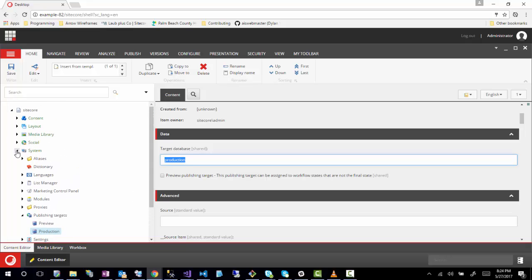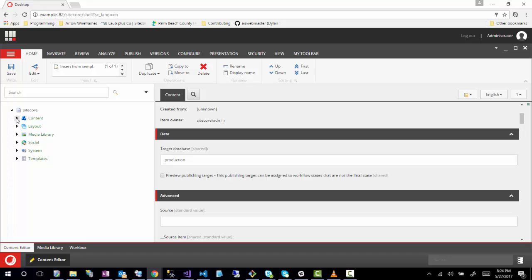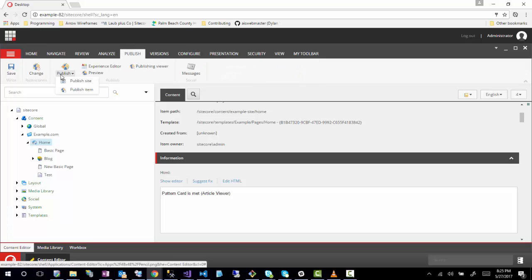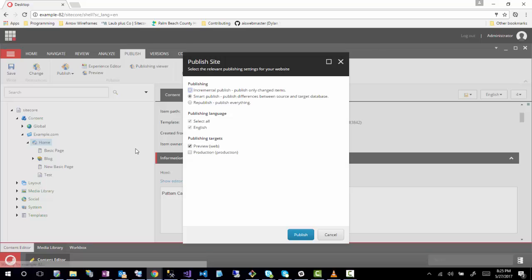So let's show this working. I can't really show you that, as I don't really have another instance running using the production database, but what I can show is that there is another option for publishing things to another publishing target. So what I'm going to do is just do publish site. And now you see that there are actually two publishing targets. I have a production, and I have preview web. And the name here is just the display name, and this is just the name that you defined as the connection string ID.